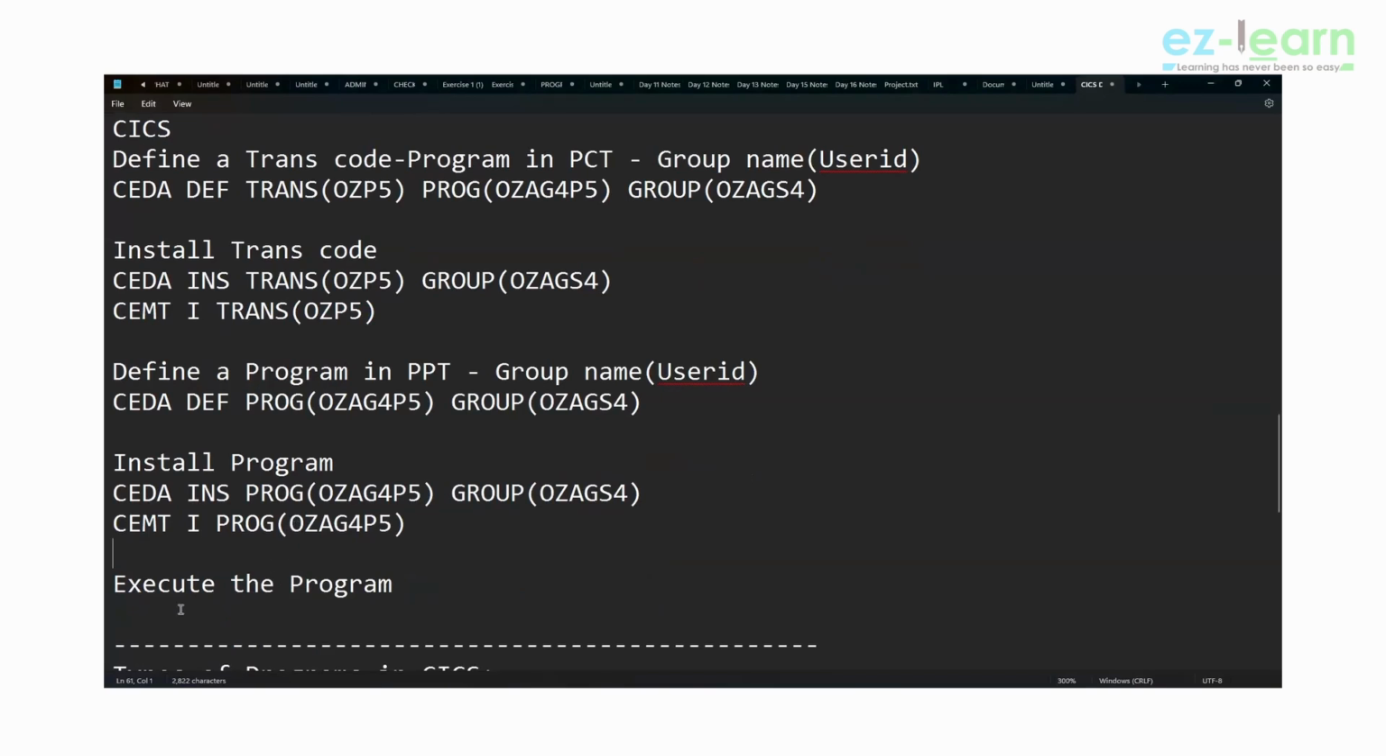So now, when you execute the program by entering the transaction code on the top left corner, it will search in PCT first. If it is present, it will know this is the program. From this program, it gets into PPT. It is going to see where the load module is present, whether it is in storage or on disk. Since for the first time it will be on disk, it is going to bring a copy of the load module of the program from disk to storage and then execute.